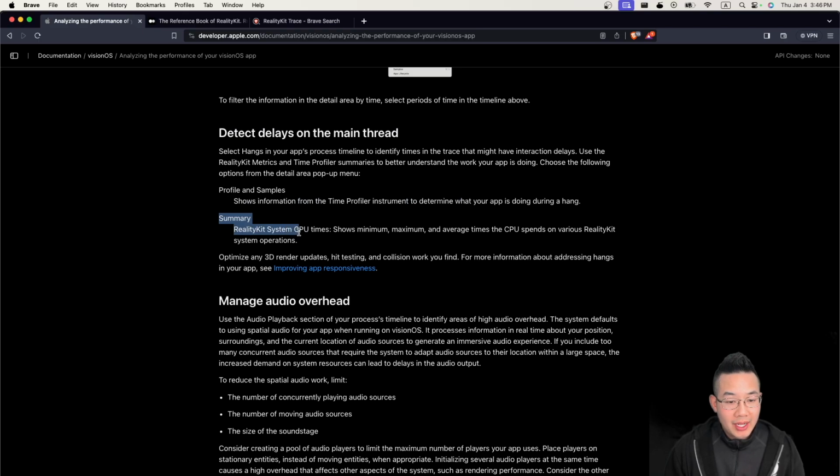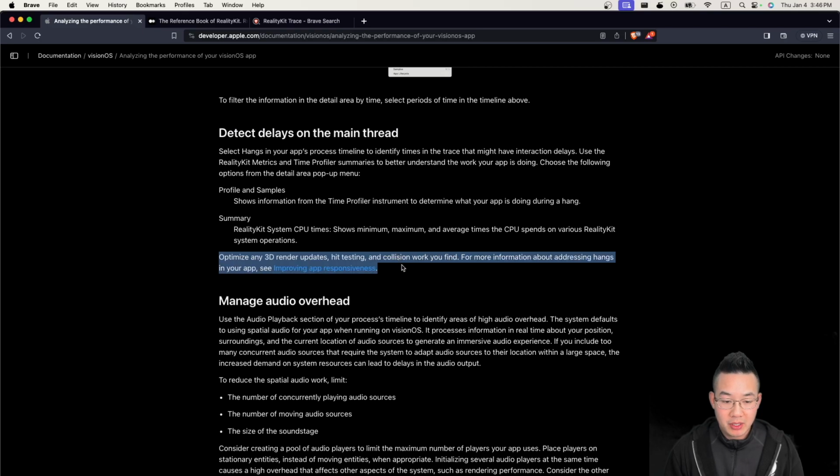Summary: RealityKit system CPU times show minimum, maximum, and average times the CPU spends on various RealityKit system operations. Optimize any 3D rendering updates, hit tests, and collisions work you find. For more information about addressing hangs in your app, see Improving app responsiveness.